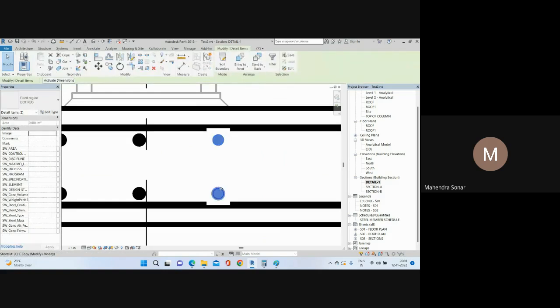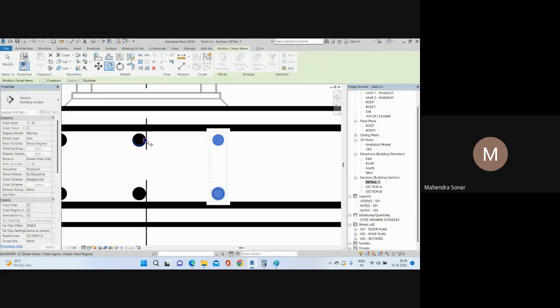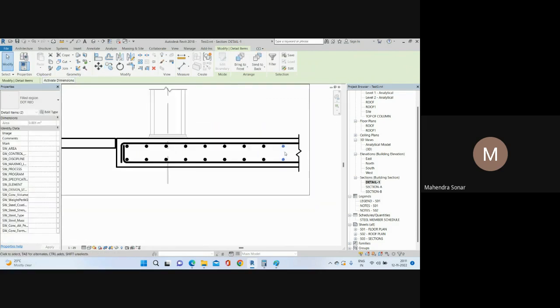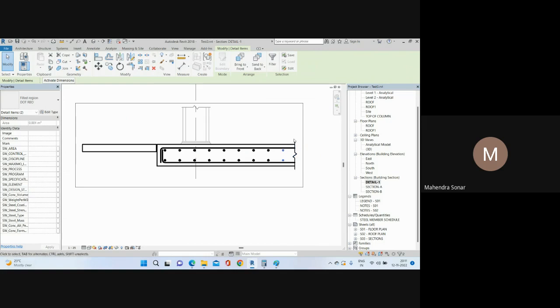Okay, so you can give the copy command again, select copy, and I will give the base point here and just click multiple. Okay, so you can just copy multiple at this location. So all bars are at 200. Just finish, because we have given the break line here.